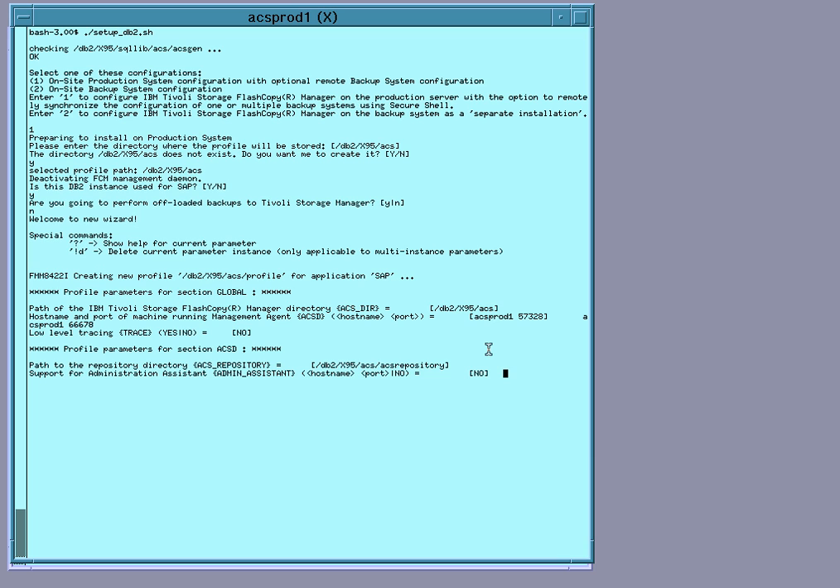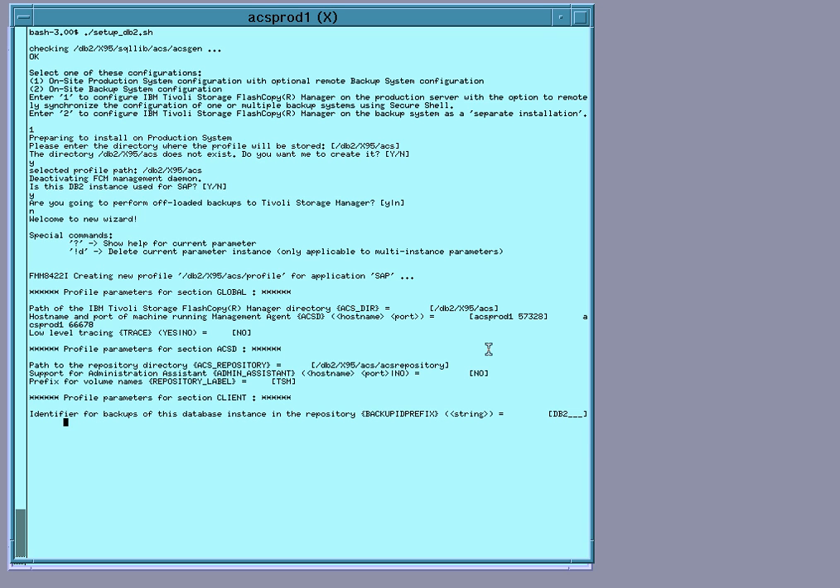We can also enable support for the administration assistant, which we don't want to do in this case. The administration assistant is a graphical user interface which allows us to monitor, configure, and report on FlashCopy Manager for AIX. So the prefix for the volume names is specifiable here. We just accept the default. Then we also accept the defaults for the client section, basically.